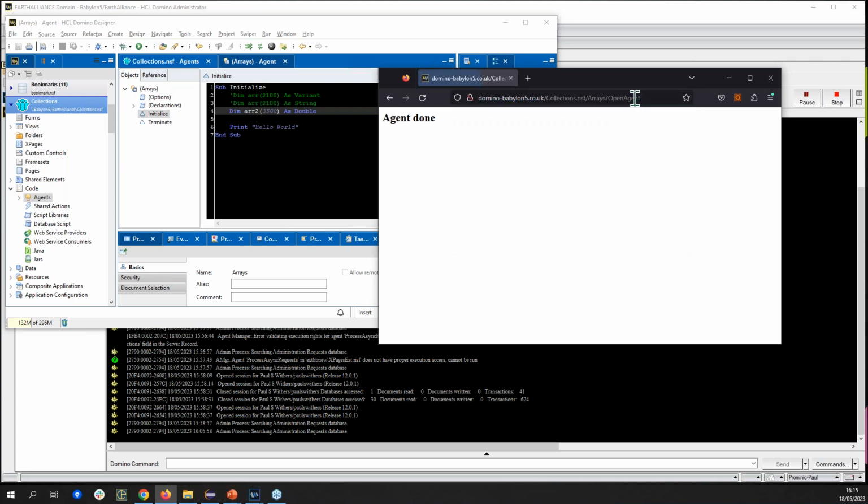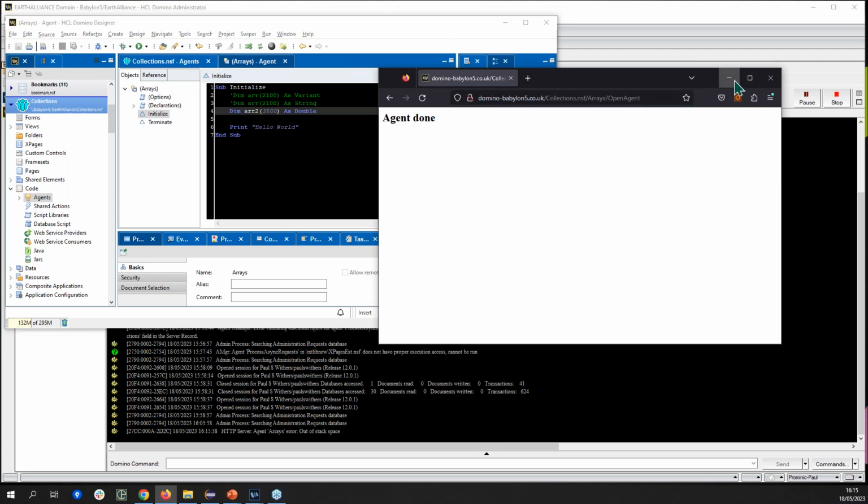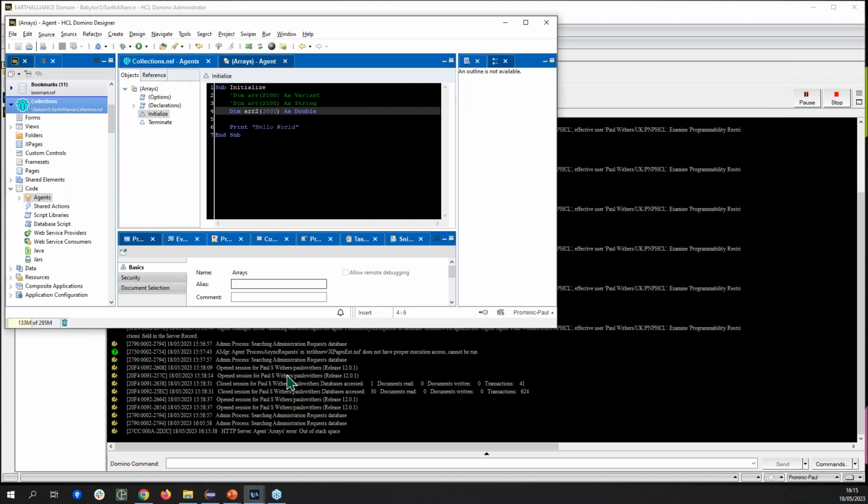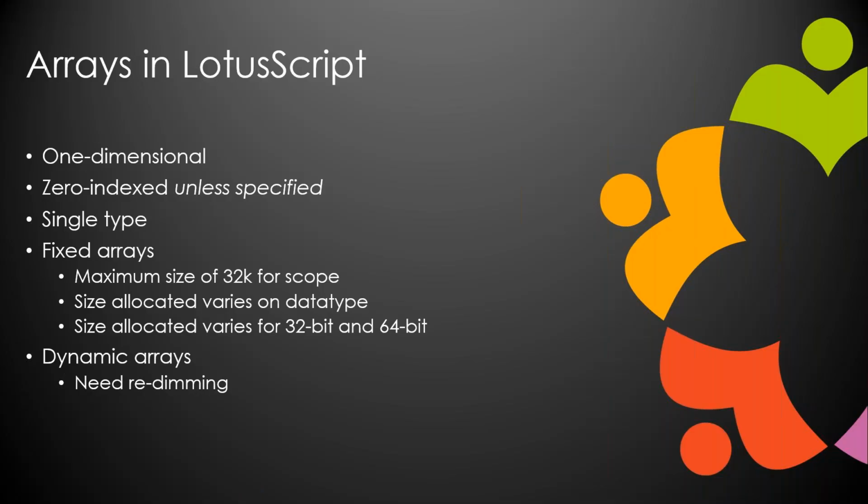If we run that, then you'll notice that that same agent, which ran fine on the Notes client, is throwing an error out of stack space. That's because 64-bit will allocate twice as much memory for each element in the array. So the 3,500 entries that works fine on the 32-bit Notes client, errors then on the server. So there are some quirks with fixed arrays that we need to be aware of.